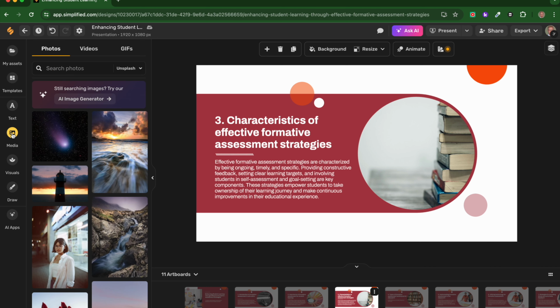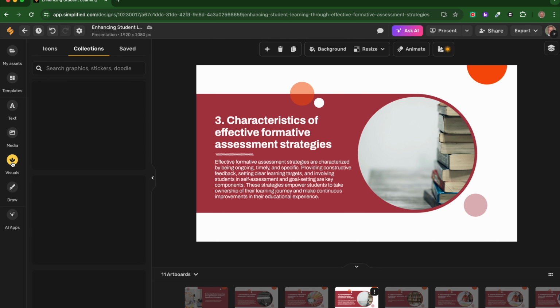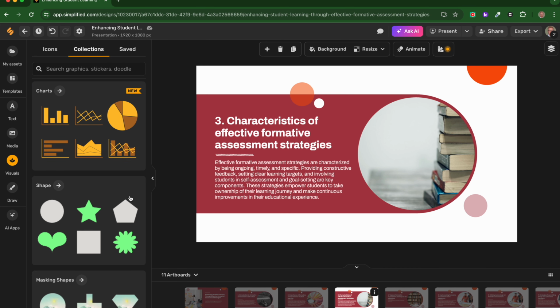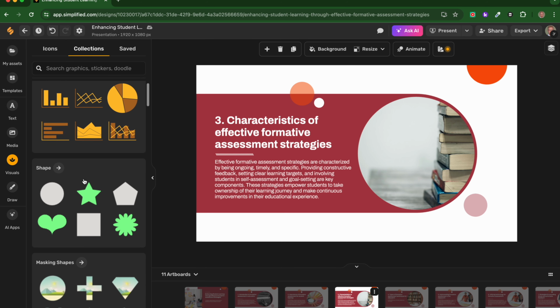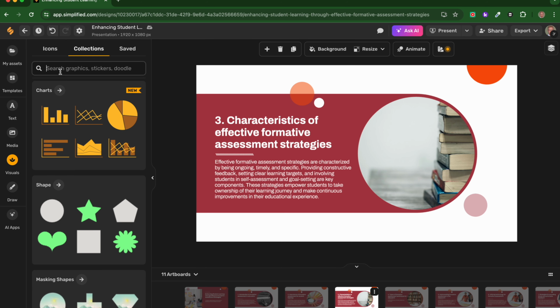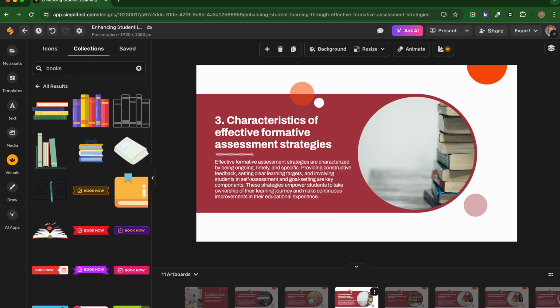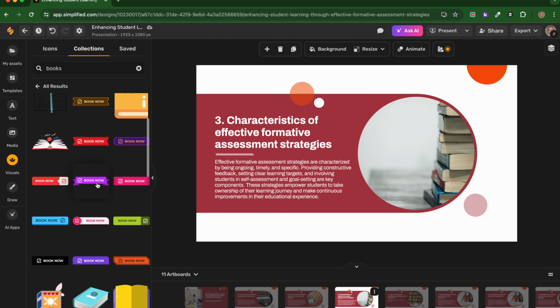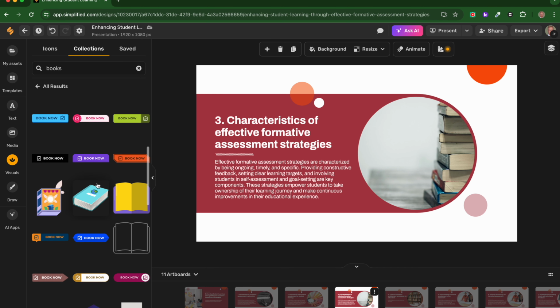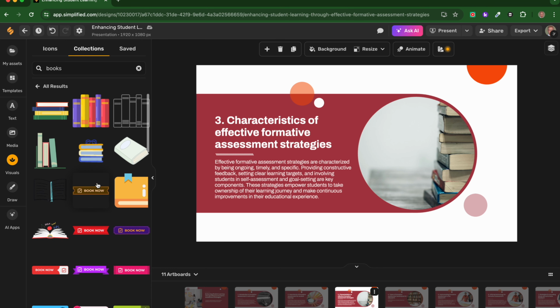If we come down further, we've got media. So we've already had a go at inserting an image, so we won't do that. And then we've got visuals. So if you're looking for some icons, we've got a whole range of different things there which we can search for. So let's search for books, as we're doing something on formative assessment. And again, it gives you a whole range of different icons that it thinks may be appropriate. So let's go with this one.